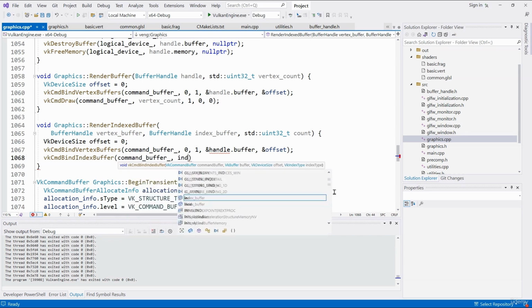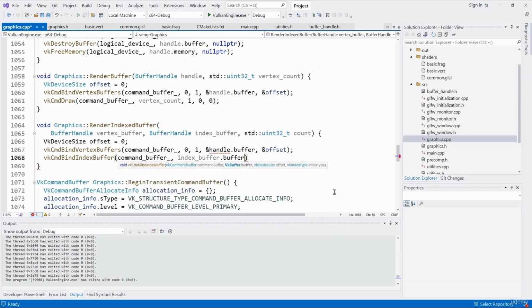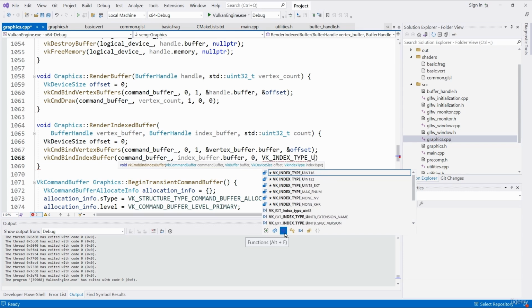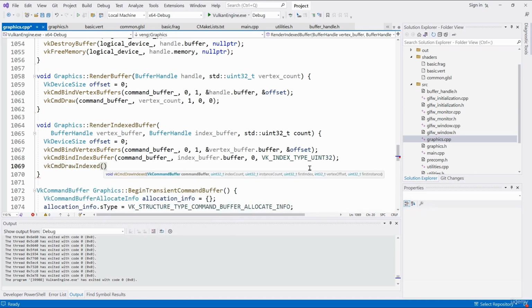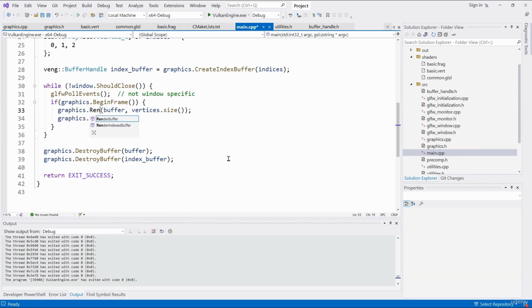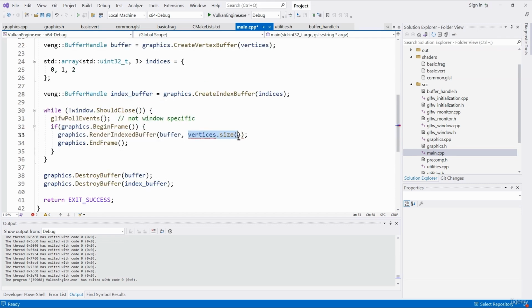We pass in the command buffer, the index handle, then an offset. There we have to pass in the size of the indices, which can be also lower than 32 bits. And finally, we call the command drawIndexed. We pass in the command buffer, index count, instances count, and some zeros for the offsets and indices in the first objects to draw. Now, back in the main file, we will call the render index buffer. And we add the index buffer and indices size.